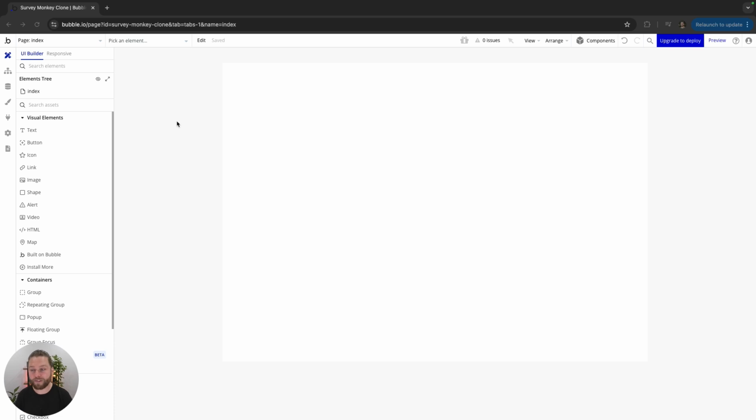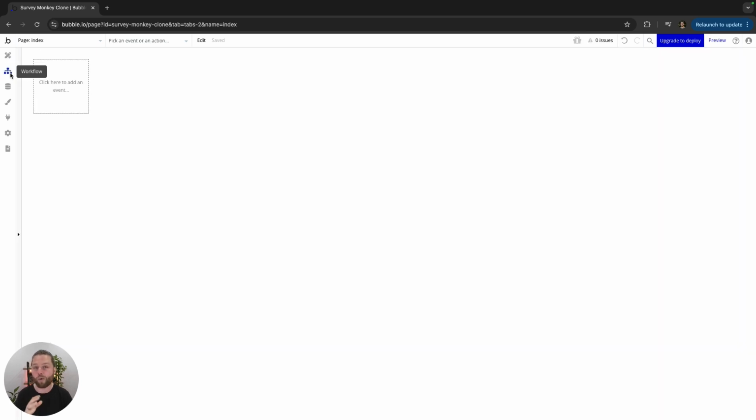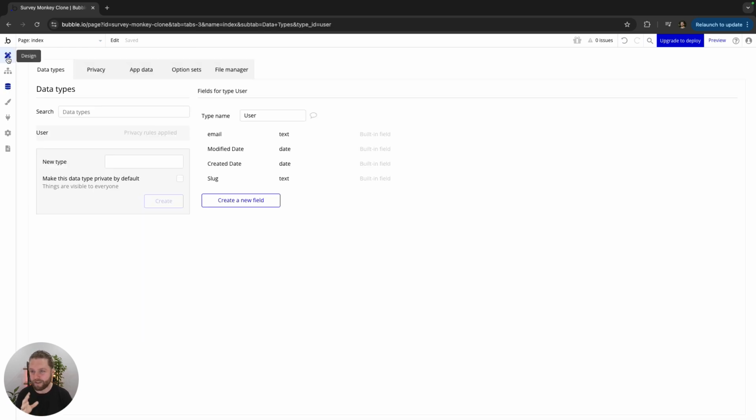Now, at the moment, I am on the Design tab, which is seen through this pencil and ruler icon here. We aren't going to spend any time in this tab in this module, nor are we going to spend any time in our Workflow tab. Rather, we are going to spend this module in our Data tab, which is the third icon on the left of our page here. Now, when we click that tab, we do see that we are greeted with this screen.